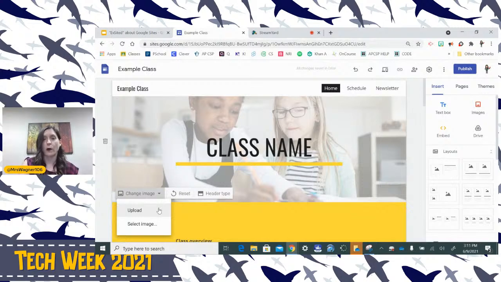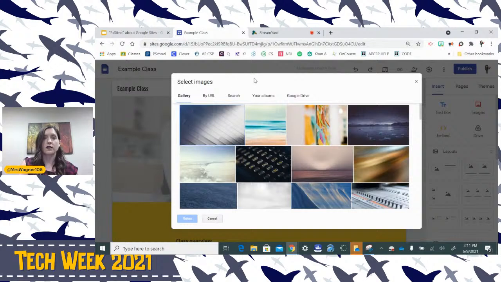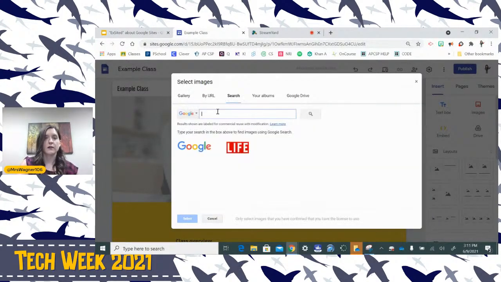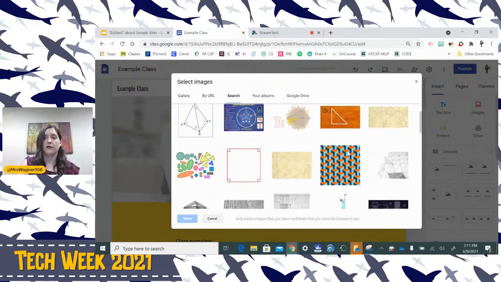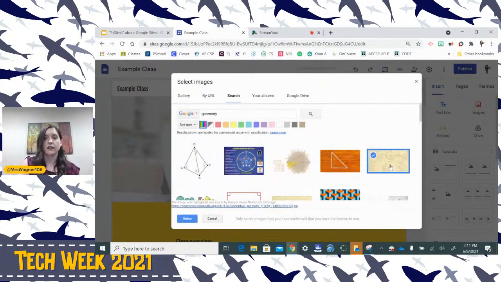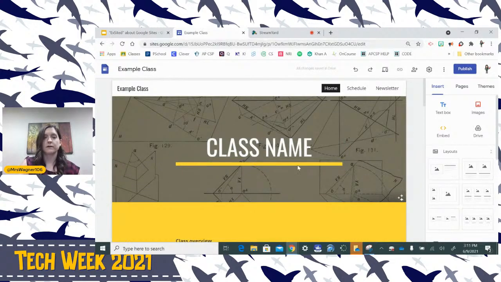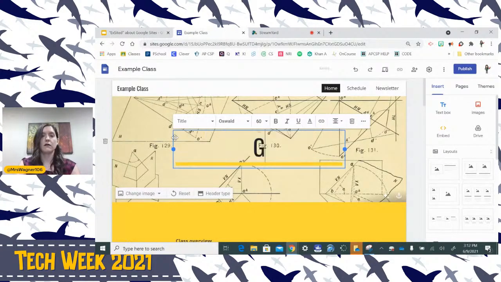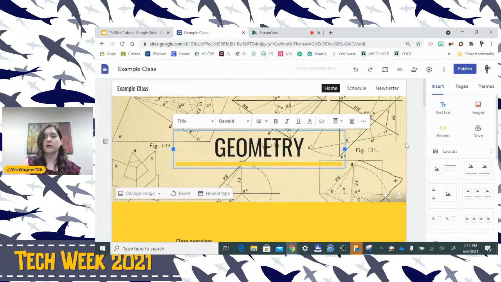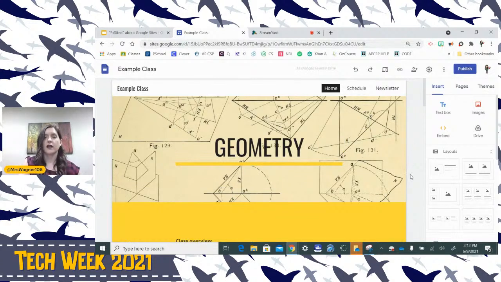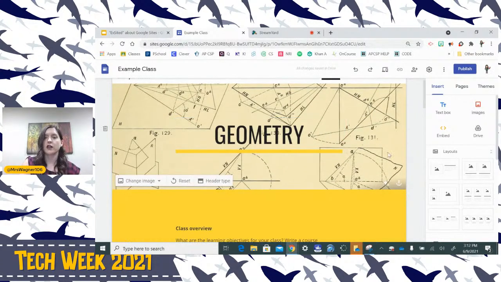If you have an image that you want to use, you can upload it, or if you're teaching a certain subject, just search Google. So you can click select images by search. If I was teaching a geometry class, I'd just search geometry, and I could find something geometry related that piqued my interest and add it here. So this might be geometry first block. And now I've got this really cool image and my title.